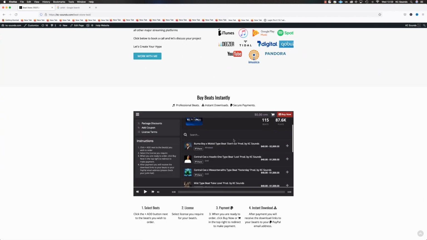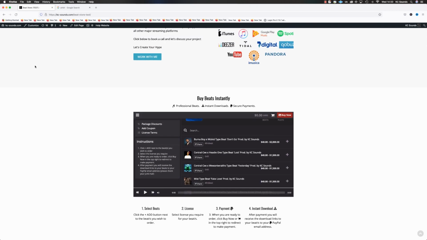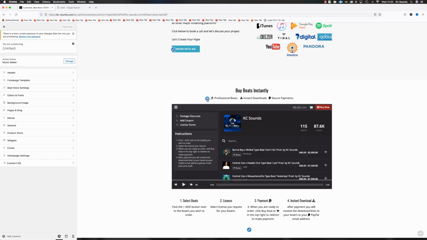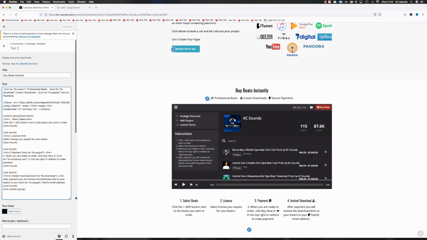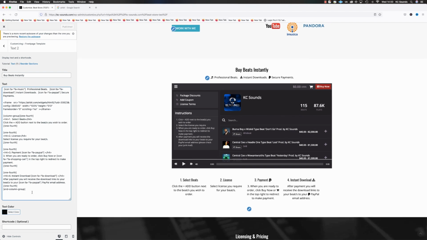But you're going to have a section here without your actual beats player. So I'm going to show you how to add your beats player to this section. So we're going to click on customize, click that icon. All this area is a text box, and all the text that I've included in this section is in this box.